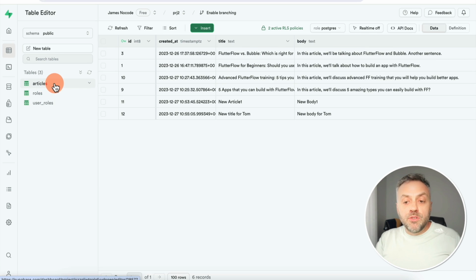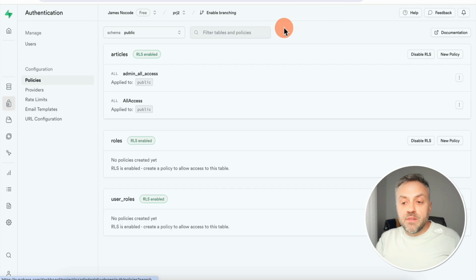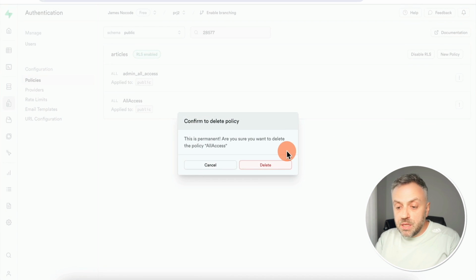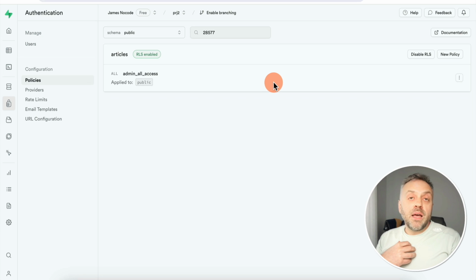Now let's go back into articles and click on these 2 active RLS policies. As you can see, we have this new policy created. We have this old policy here, which is that public policy. We're going to delete it because now we don't want things to be wide open. So I'm going to delete this here. And now when I log in as myself, because I'm part of the admin role, I should be able to do pretty much anything and everything that I was able to do with that wide open policy.